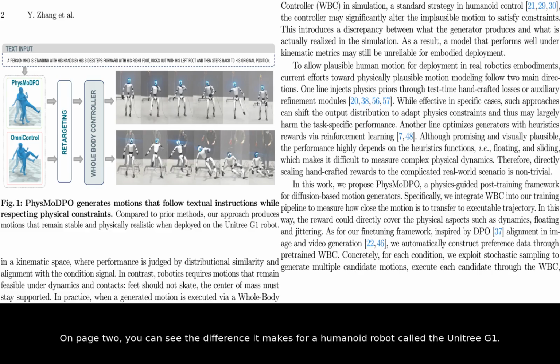On page 2, you can see the difference it makes for a humanoid robot called the Unitree G1. Without this training, a robot might lose its balance or move in ways that are impossible in the real world.